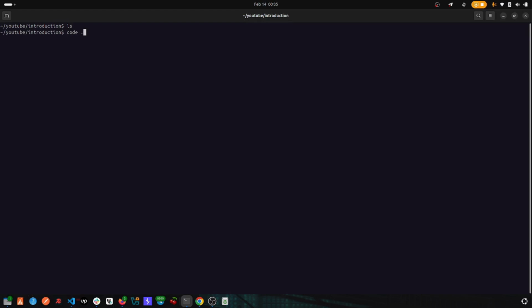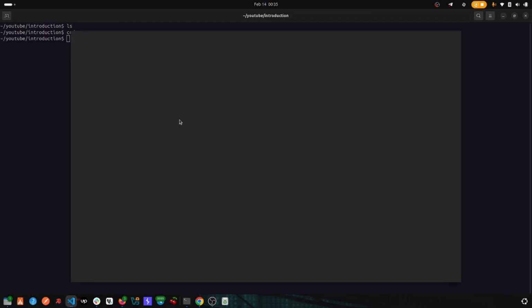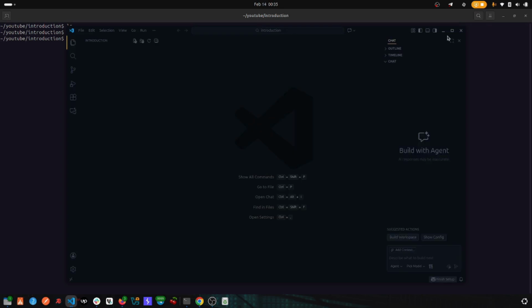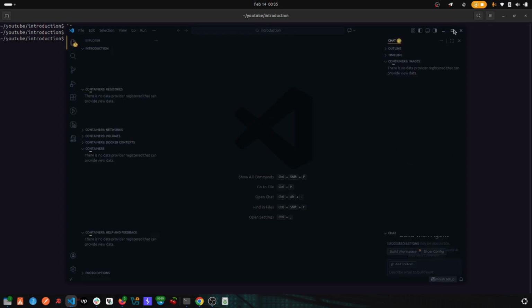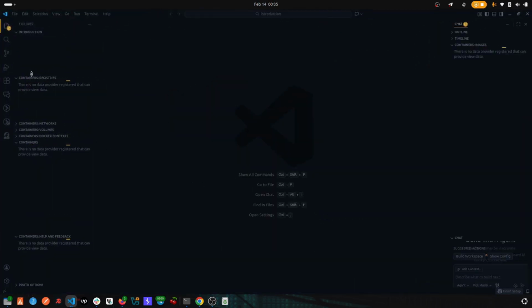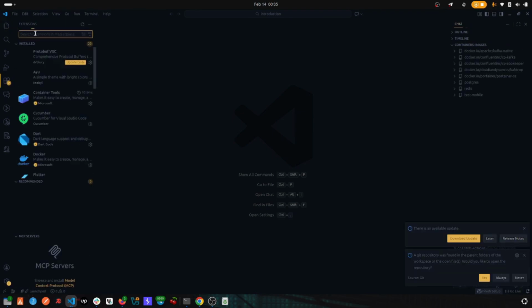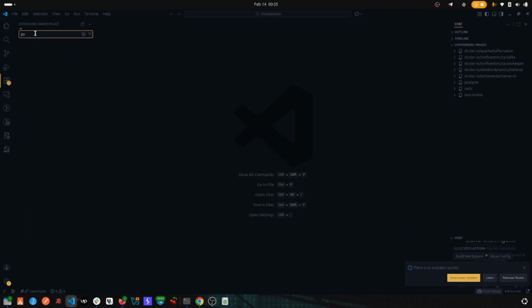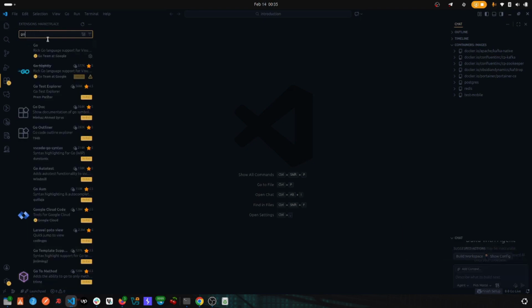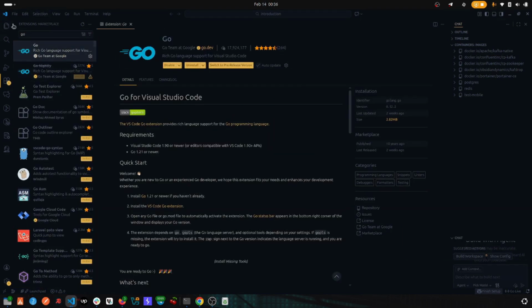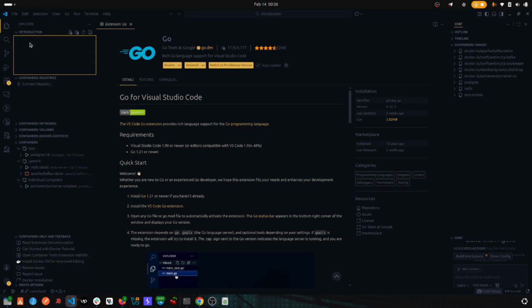Let's say code. I will use VS Code. You can use any IDE you want. Install the extension for Go. If you are using VS Code, you can install the extension Go. You have to install it to highlight the syntax. It will help you to format it also. So you better install this extension. Let us start with main.go.